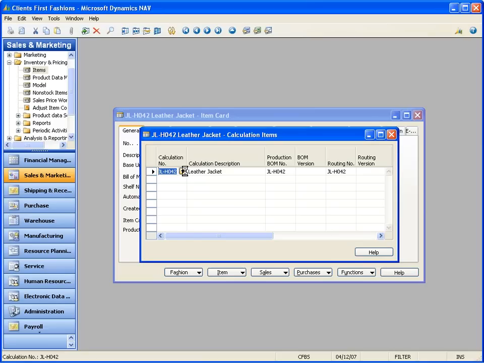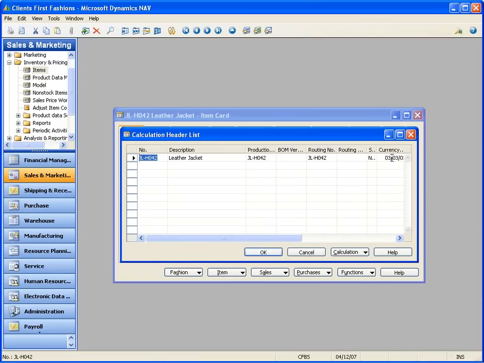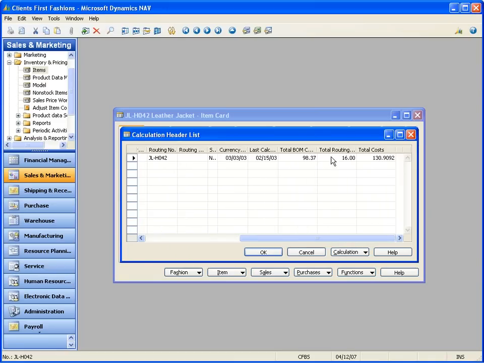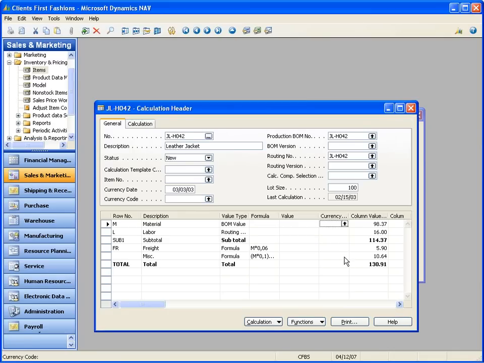If I take a look at this calculation that I've constructed, you can see when it was constructed, when it was calculated, what was the total bill of material cost and the total routing for our overall total cost. Also the currency as of when I calculated this. And if I look at the calculation card, you'll see that it's really a cost worksheet for managing my inventory, looking at my bill of material, my labor, my subtotal, and then a markup, a freight estimate, that is material times 6%, and then 10% of miscellaneous costs to give me a $10.64 parameter to give me my total based on a lot size that I'm producing of this product.